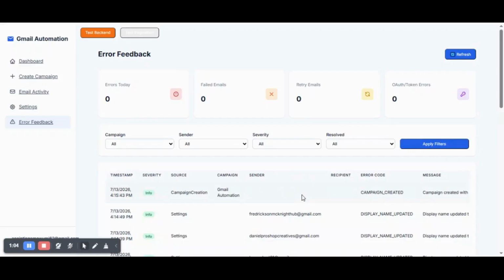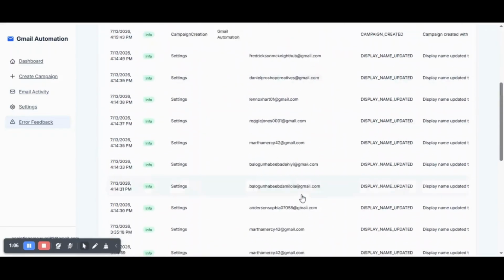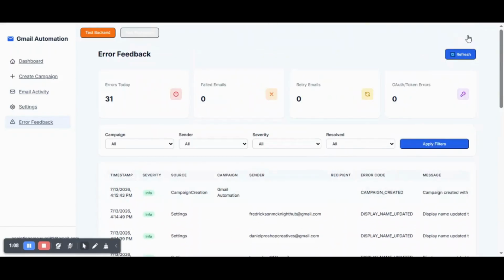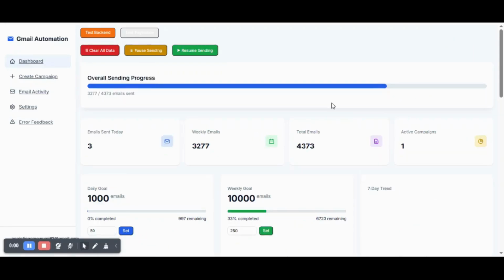Now, let's talk about one of the features that makes campaign creation more flexible: subject rotation. The system allows you to create multiple subject lines for a campaign.